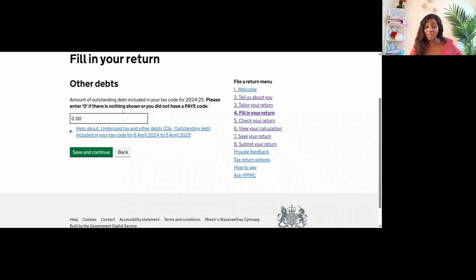This page talks about other debts. If this applies to you, if there were any outstanding debts for previous tax year that were included in your 2024-2025 tax code, indicate it here. If it doesn't, enter 0. I've entered this amount, we save and we continue.